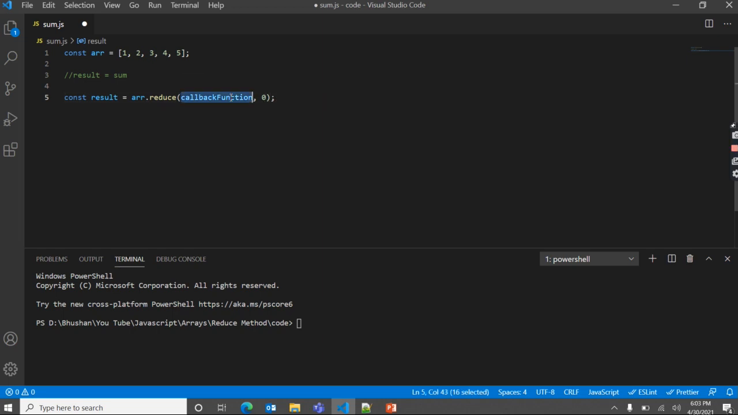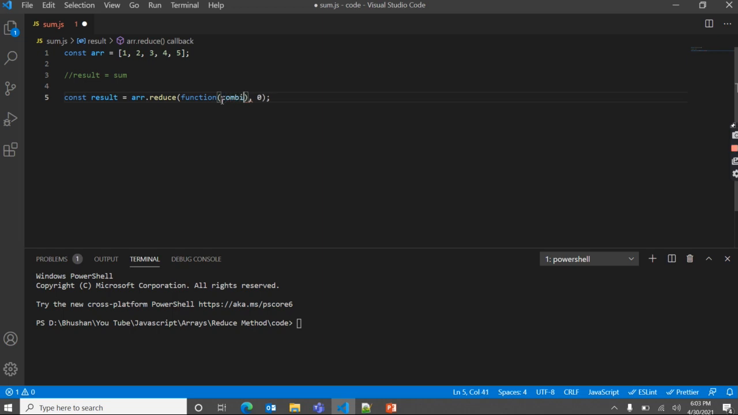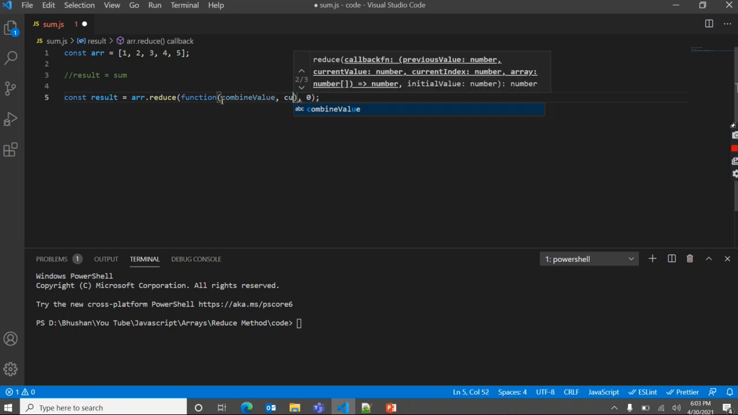Okay, and let's create our callback function, or reducer function. Right now we want only two required parameters for this callback function. The first one is the accumulator. I like to call it the combined value, and the second parameter is the current value.